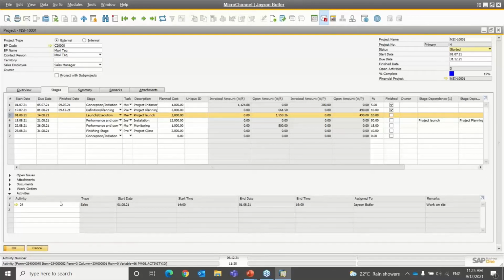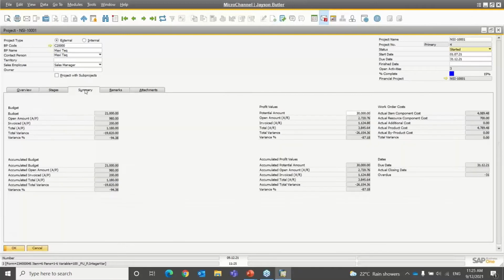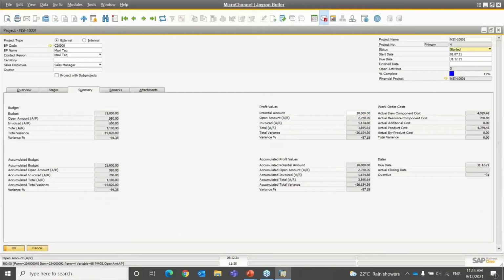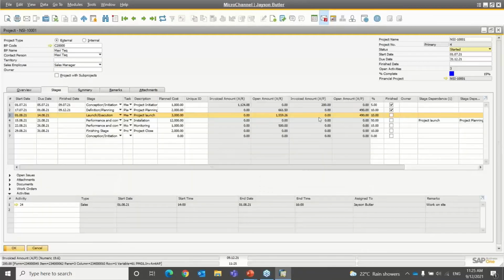And once again, as I said earlier, we can then use that as part of the billing. So if we just move to the next tab in here, which is the summary tab, this is where you can see that overall financial situation. So the budget being 21,000. This is the budget from a cost perspective. That's essentially a sum of these planned costs, right? If you add all those up, you get 21,000. The open AP is coming from the sum of the stages and the open AP there.